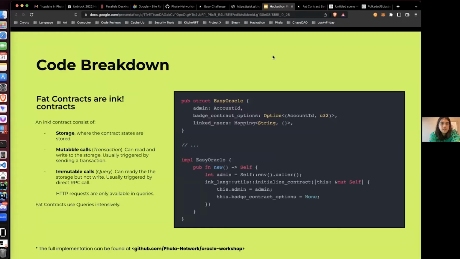These contracts consist of a storage where the contract states are stored. In this case, our storage would be the Easy Oracle. We have our admin, which is going to be connected to the admin account ID. We have the batch contract options, which will be an optional mapping between account IDs and the badges that have been claimed, and then our linked users as well.